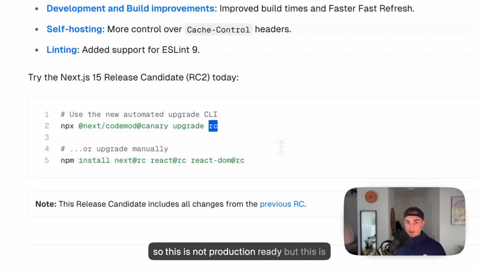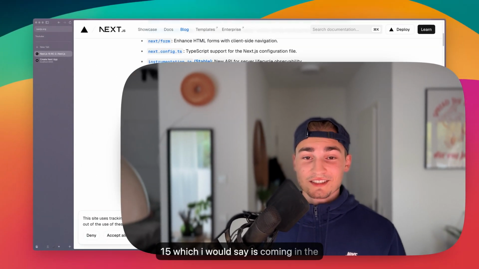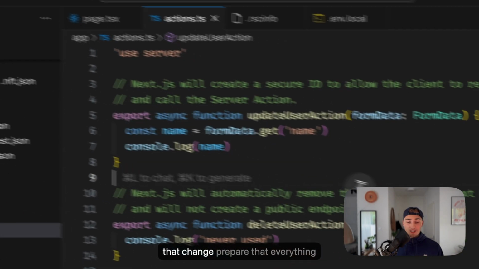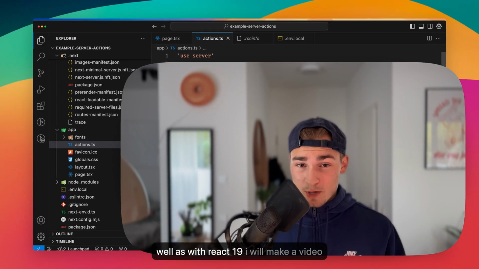So this is not production ready, but this is a change which is coming with Next.js 15, which I would say is coming in the next possible weeks. So yeah, prepare for that change. Prepare that everything gets more secure and faster, as well as with React 19.